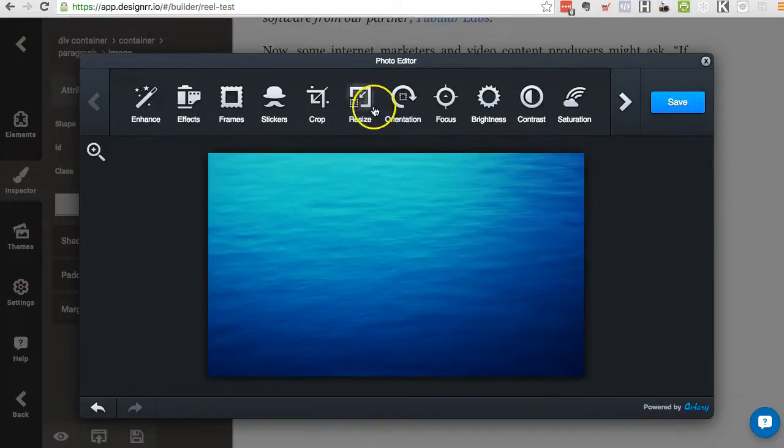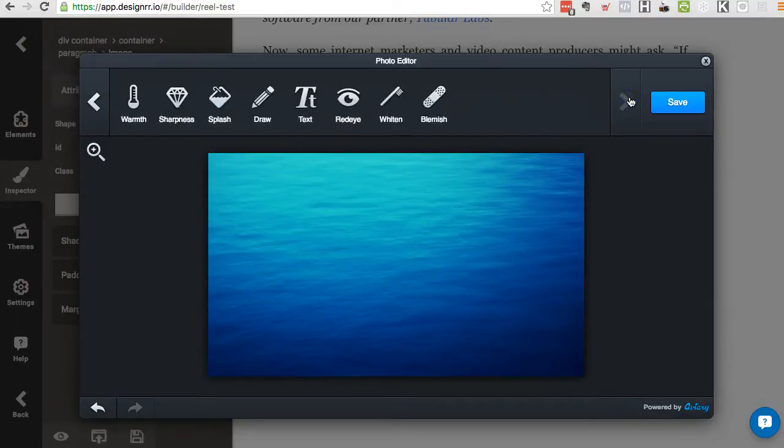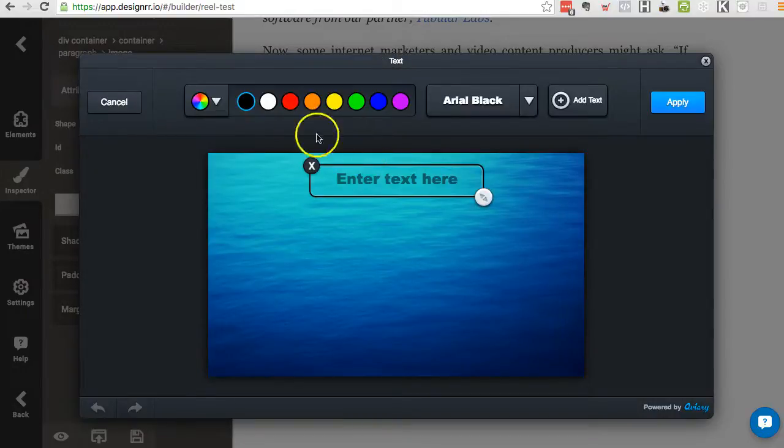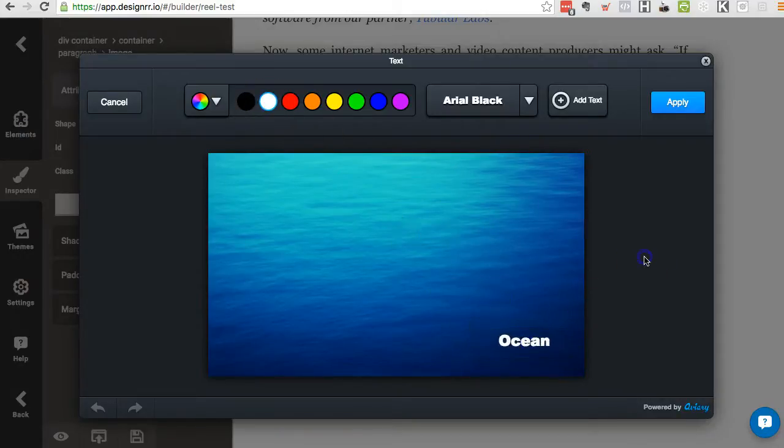And most of these you'll probably recognize as general photo editing styling elements. But the other thing to note is you can put text on there as well. So if I want to put some text on there, then I can just write in ocean, and because it's on a dark background, I'm going to put it in white, and I'm just going to drag it down to there. So you can customize this to any degree.